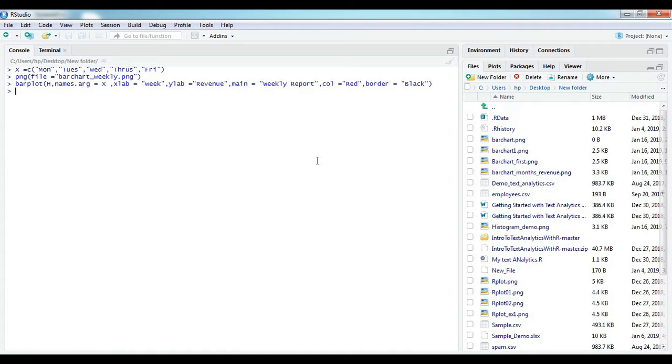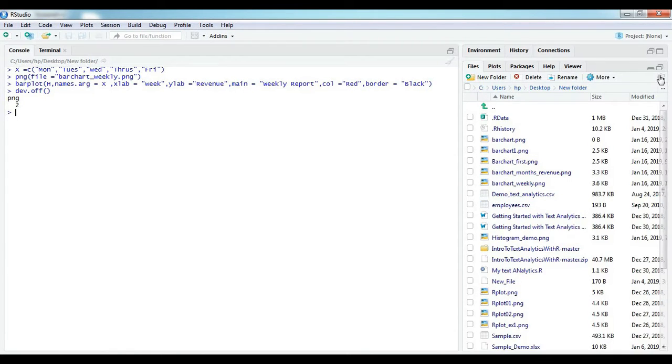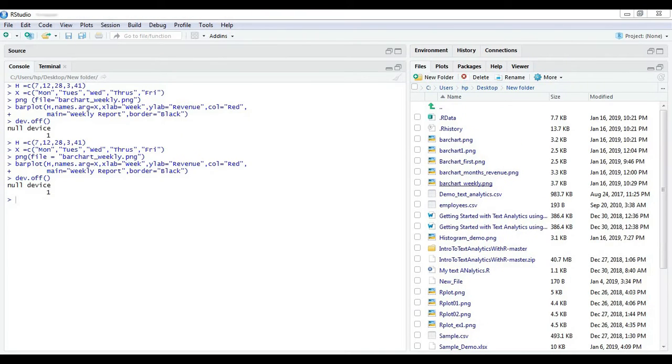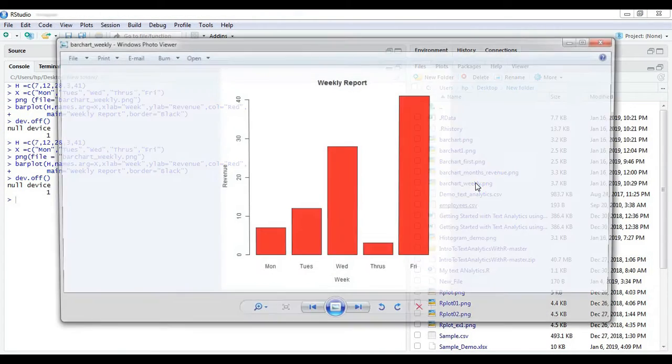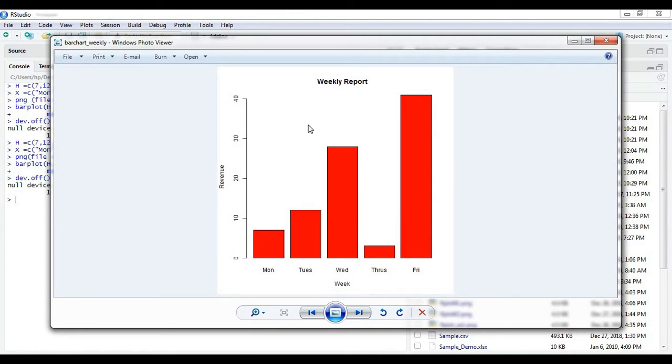So let me quickly save it. So I have saved my bar chart. That gets stored in our current working directory. So here it is, barchart_weekly.png. So let me open this bar chart weekly and show you how it's looking.